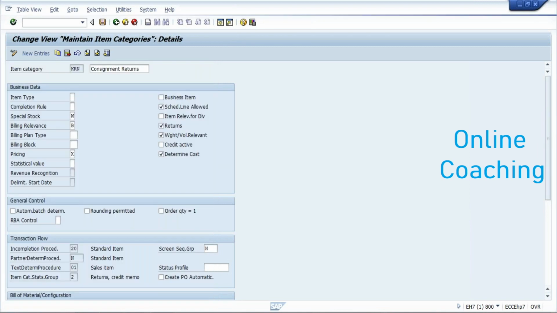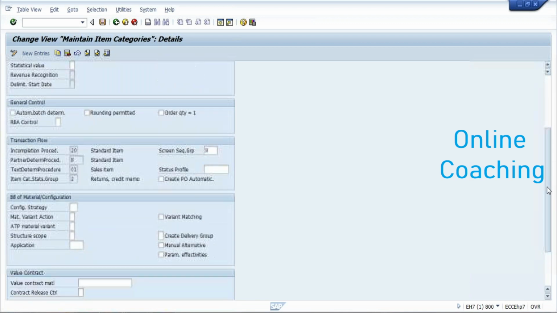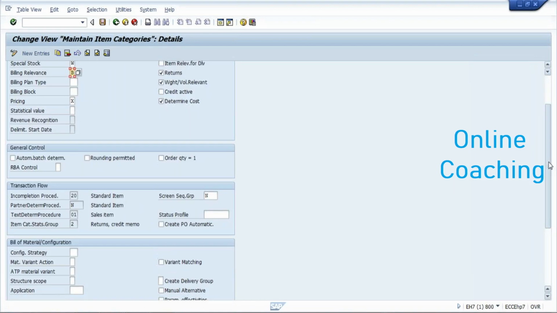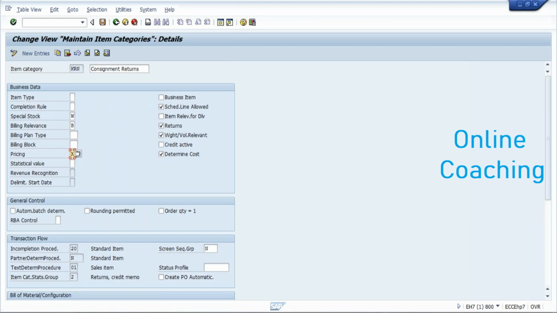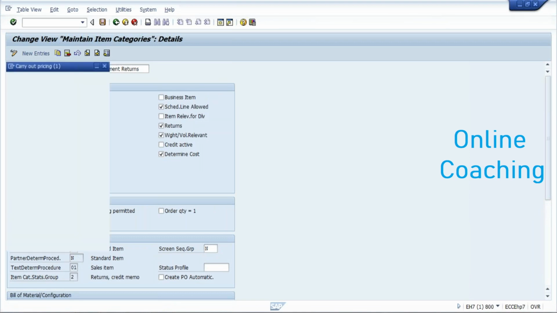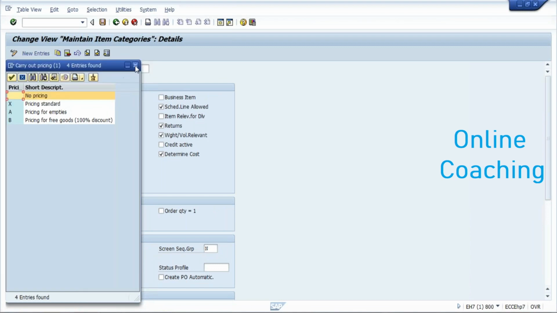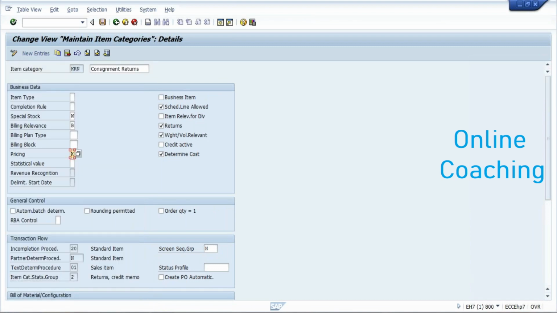Now what is the delivery type? Sorry, these are the only two important areas. And pricing is standard. X stands for standard pricing. Now, this is for return. Now one more level under the consignment return, that is the schedule line.